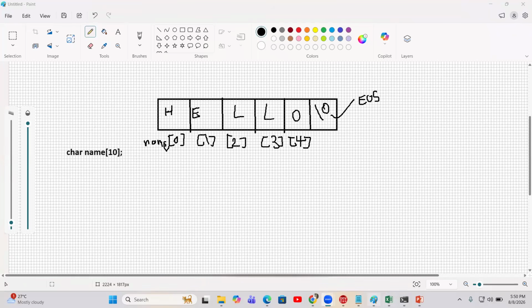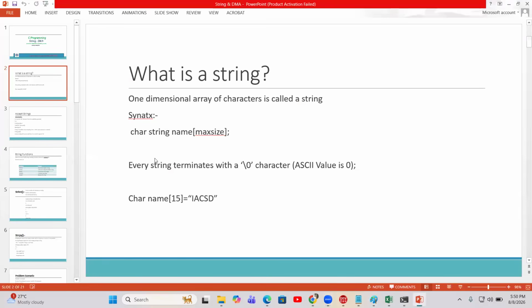Everybody understanding? So internally it is an array of characters, but it is like this. Every string is terminated with the \0 character that is known as the null character, and the ASCII value of this null is 0. So that was just one example I gave.